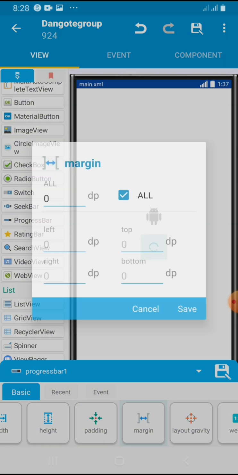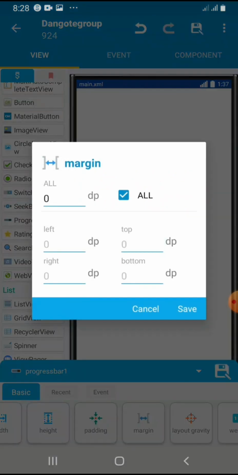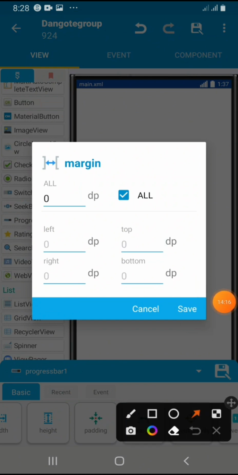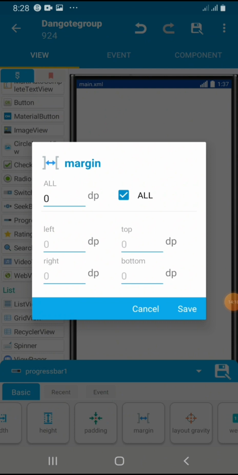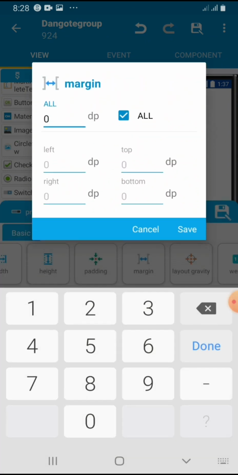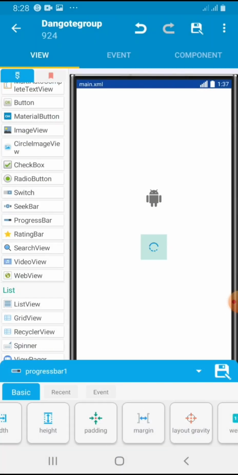Then I tap on this margin. You see that the margin is 0. All I need to do is to type 50 there. Delete the 0 and type 50 and click on save. You see that there is now a good gap between them. They are no longer close.